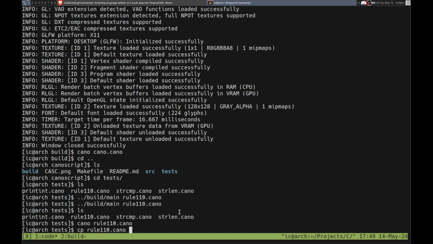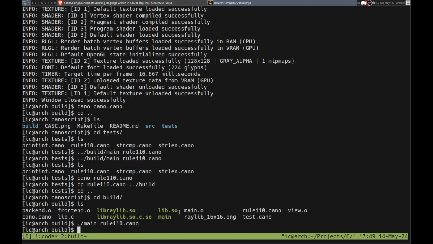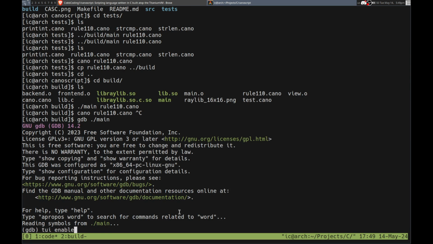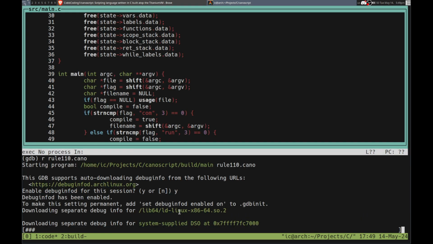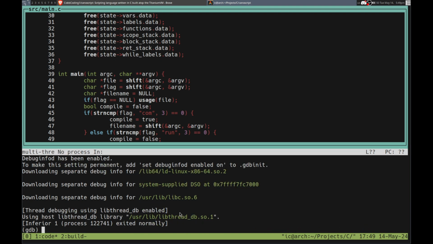I'm going to copy and paste it into the build directory so it's easier to work with, and just run it. So we'll know. Okay, it doesn't work at all. Why is that? Where does it stop at? Exit it normally.